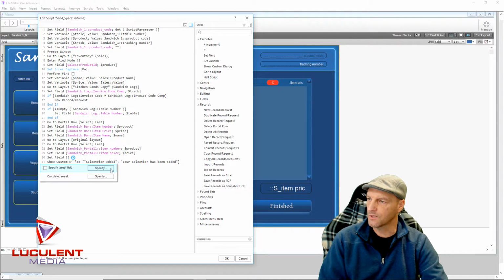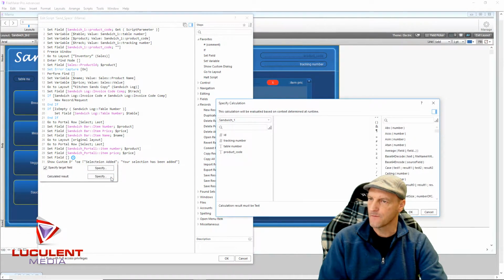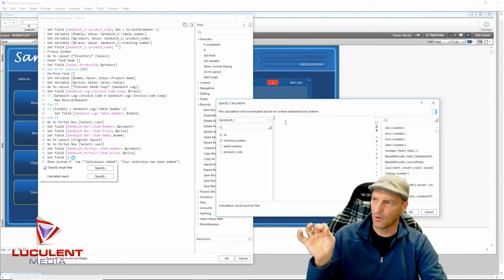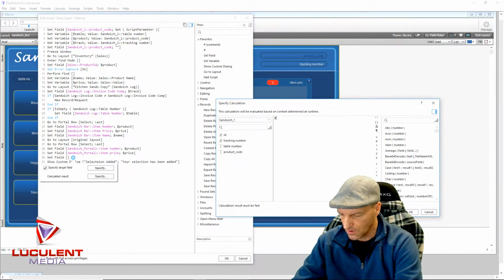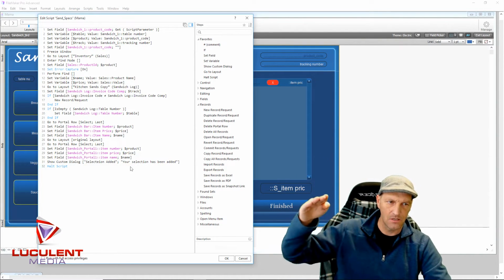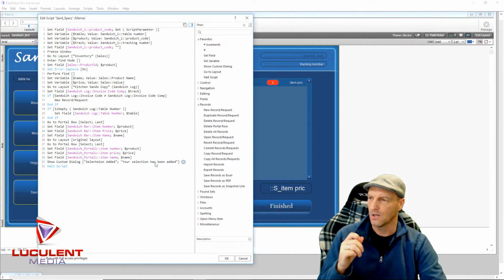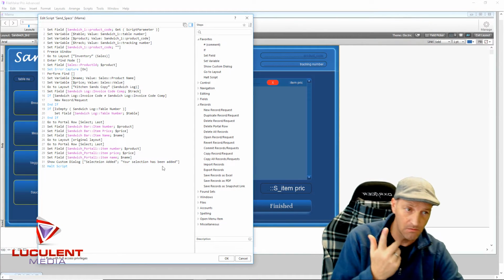And the third one is our item name. So if we click this, we specify, and we go into our sandwich portal, we have item name, and the variable is $name. Now we're just doing this so that we can keep it all together. So everything is together. Now after we did the last one, so we went ahead, we went to our portal row, we set all that information. Here it is. Everything is set. We're ready to go. Then we're going to show the custom dialog. Your selection has been added.